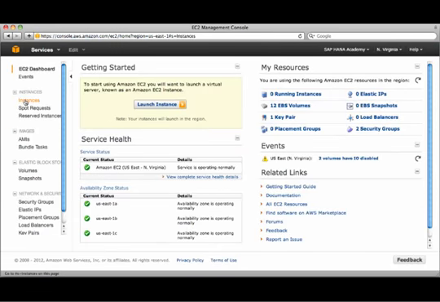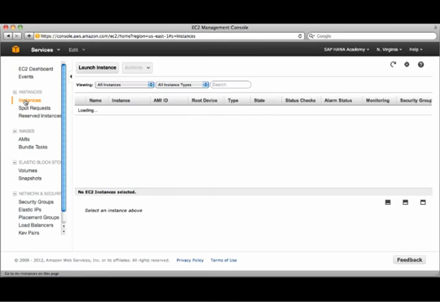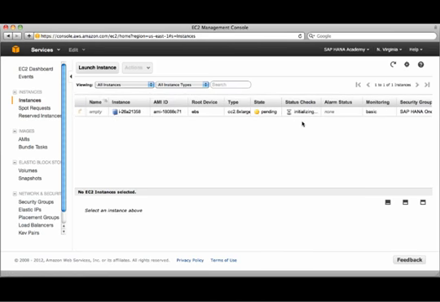Within instances, what we should see now is that the instance is pending. It's starting up. While the instance is starting up, I'll just pause the video. Just for you to know, it only takes around 10 minutes for the instance to start up. So after a few minutes, we can now see that the instance is indeed running.